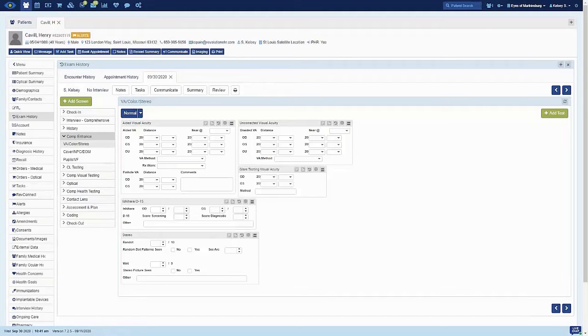Now, one thing to note is your screen may look a little bit different or be named a little bit different than you see on my screen. This is fully customizable per office, so please keep that in mind. And you can decide to change up the way that your tests look on your screen. For example, if I wanted to, I could move aided visual acuity over to the right here and pop these two tests over to the left.